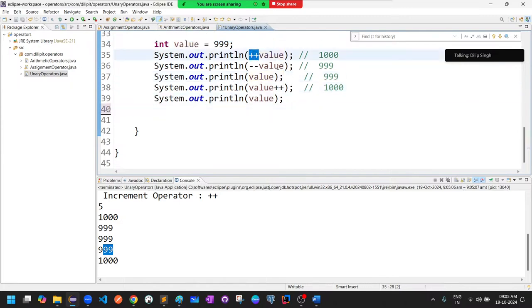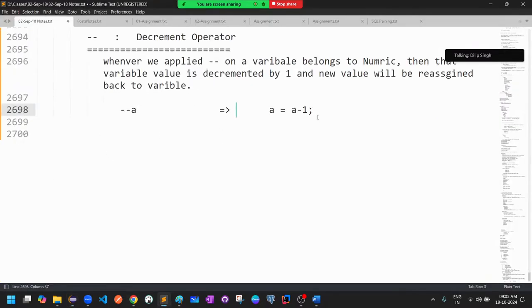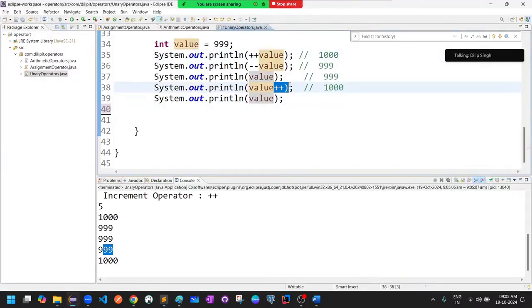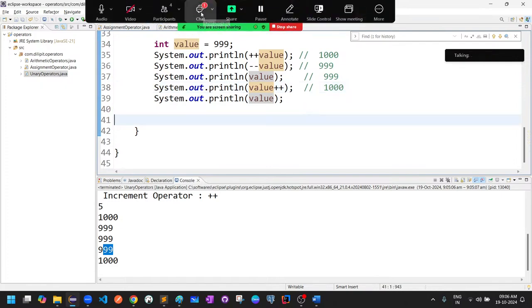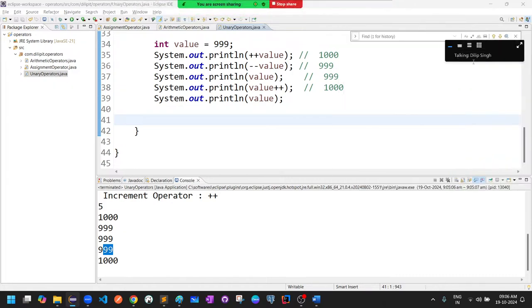If you are applying the unary operator before or after the variable, I can call it a prefix or suffix. If you are applying plus plus at the prefix level, what is happening? At the suffix level, what is happening? That I will discuss in the Monday class. So this example we will take on Monday: what is happening exactly when you apply prefix and suffix, the difference between prefix and suffix. If you already know the concept, then fine, but still I'll explain one more time.